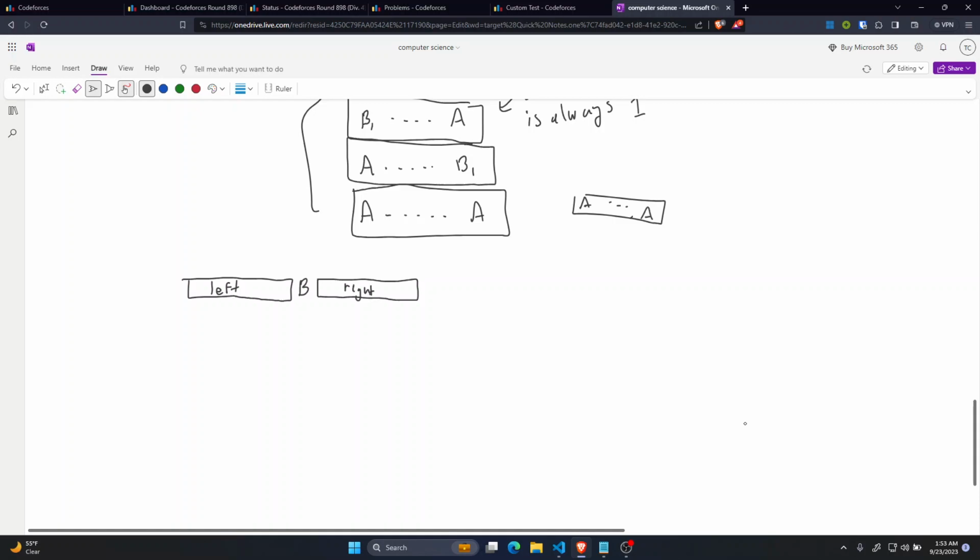It's just a group of A's. So for each B, you're going to have these components, this left and this right, and then you have another B. But the thing is, the left segment for this one is going to be the right of this B, and then it's going to have its own left segment.